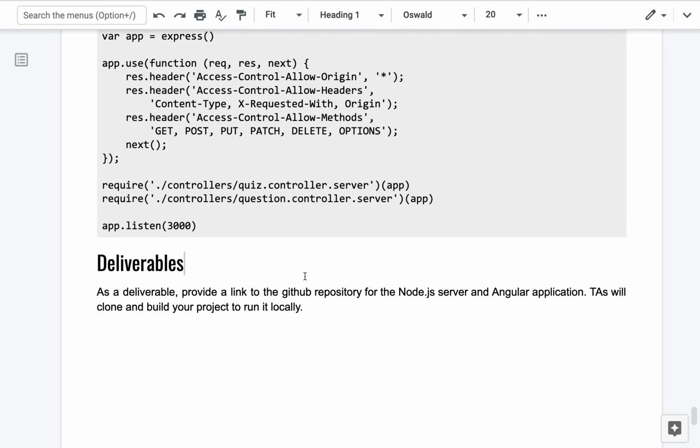Anyway, for deliverables, as always, we're going to need links to all your GitHub repositories. So please provide links to your brand new Node.js GitHub repository, your existing Angular repository, both of your Git repositories. Also, we'll need links to both of these projects deployed on Heroku, right? So your Angular project deployed on Heroku, as well as your brand new Node.js project also deployed on Heroku. Okay. All right. So that's the assignment for this week.